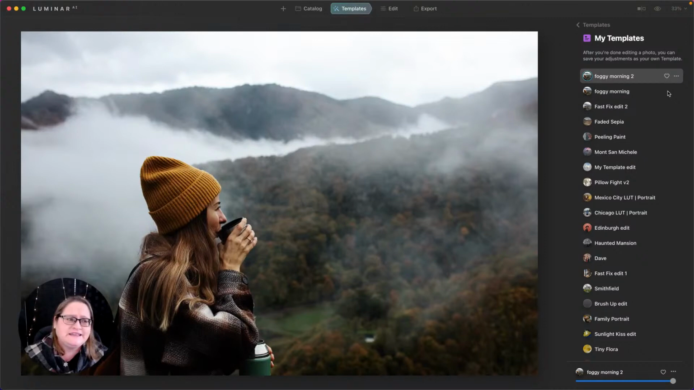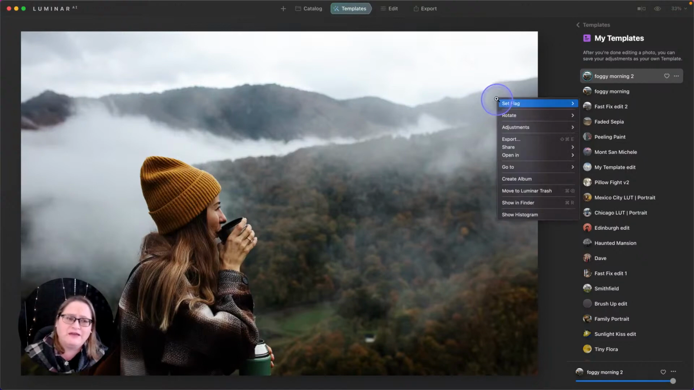In both of those instances with those templates that we created, we used a LUT. But you don't have to create a template in order to use a LUT. You can use a LUT by itself. You can do editing fully manually by yourself if you want.